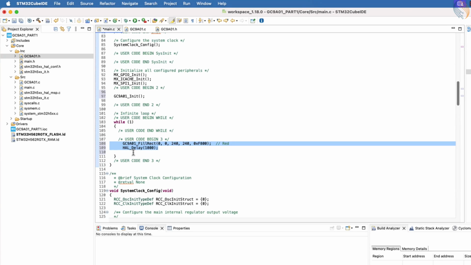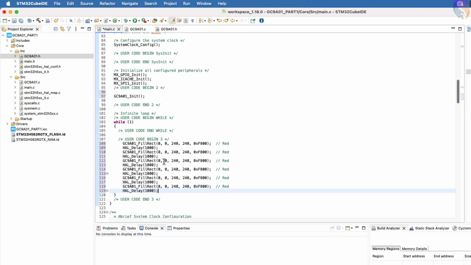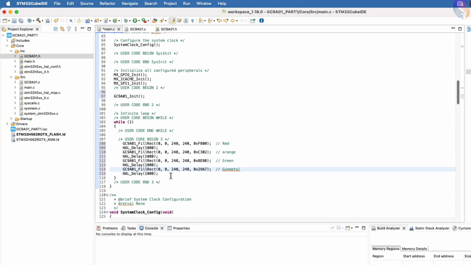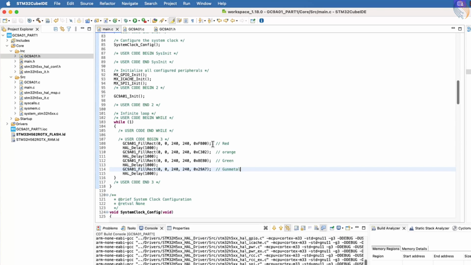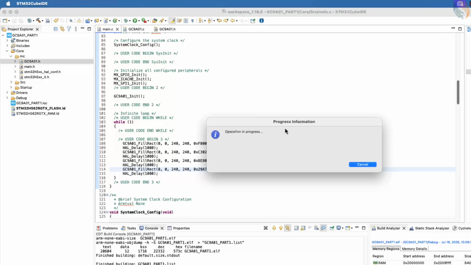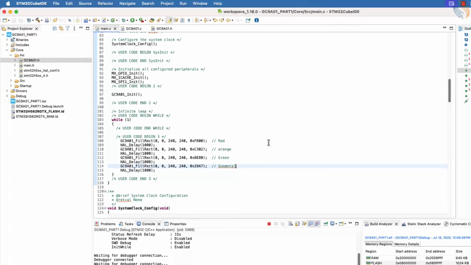After that, we'll insert a delay of 1 second to make the transition visible. We'll then repeat the same procedure for several other colors. Here, I've defined a set of 4 different colors that will cycle through the screen, switching every 1 second. This creates a simple but effective demonstration of how the display is working. Let's now build the project to compile the code. There are no compilation errors, so we could go ahead and flash the firmware to the board.